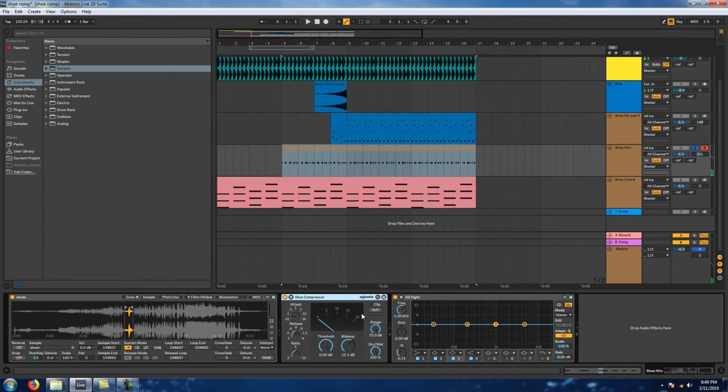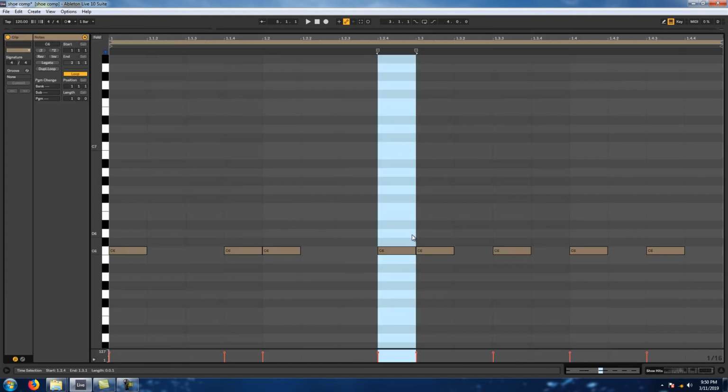I put a glue compressor on it to bring more punch out of it, and maybe I would like to do a bit of EQ in the high frequency. Let's see. Maybe let's just remove some low frequencies. And I created a MIDI clip over here, so it's kind of rhythmic in some pattern.